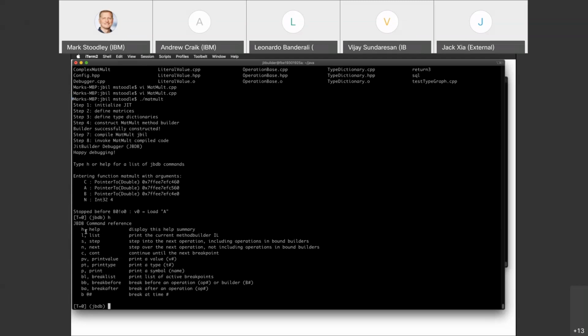You can ask for help. You can get a list of the current IL, so you can get it to print out what the current method, this should be function builder, function builder's IL looks like. You can single step through code. You can do next to jump over the full operation. You can continue to just let it run until the next breakpoint. You can print out values. You can print out types. You can print out symbols like names of local variables, and you can set breakpoints. You can list breakpoints. You can break before an operation or before a builder. You can break after an operation, and you can also break at a particular time.